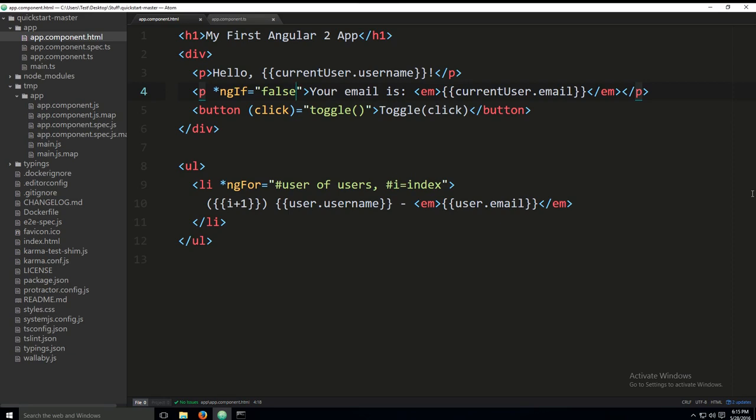ngIf, in our case here, will mean that if the condition has been met, it will display the element, otherwise the element will not even exist. So I'm referring to this line here. If this is false, this line will not exist. If this is true, this line will exist. So not only being displayed or not being displayed, but it exists or does not exist depending on the status of the condition here.